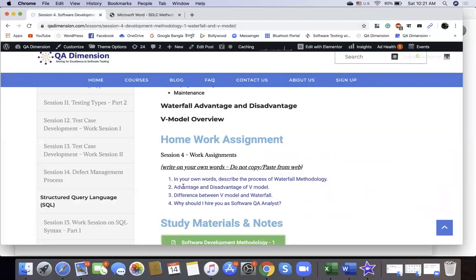And then advantage and disadvantage of V-Model. I didn't put that down, but this is something you have to do some research online and come up with some advantages and disadvantages of V-Model. Difference between V-Model and waterfall. What is the difference?